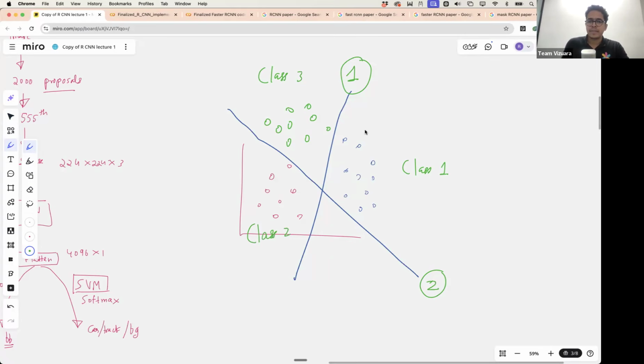Now you have 2 SVMs here. The first SVM can say if something is class 1 or not. It cannot distinguish between class 3 and class 2, but this first SVM, this line, can say anything to the right of that belongs to class 1. If not, it's not class 1. So it's like in Silicon Valley, hot dog versus no hot dog. So this can say class 1 versus not class 1.